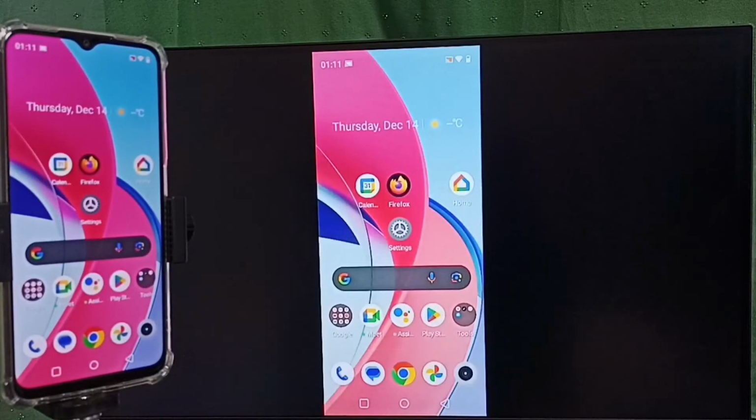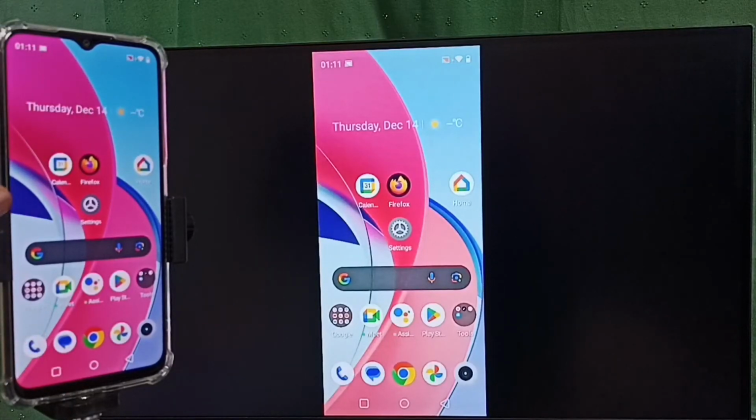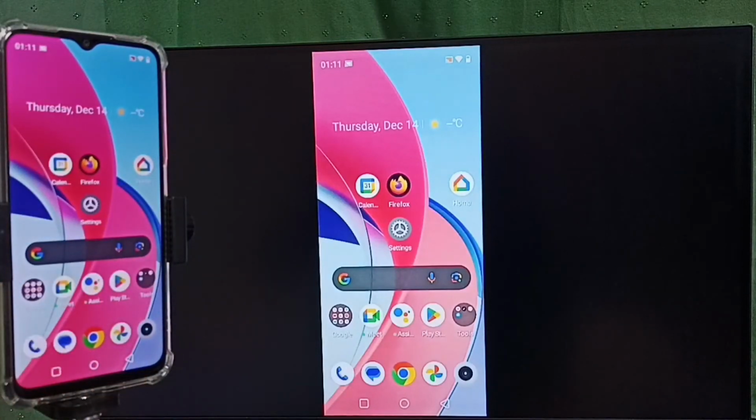If you want to switch the display to full screen, you can just enable screen rotation on the mobile phone, then just rotate the phone. That way you can switch the display to full screen in the TV. We can also watch YouTube video in full screen. Just open the YouTube app in the mobile phone, then rotate the phone. So that way we can switch the display to full screen in the TV.